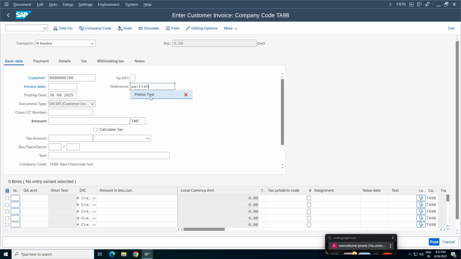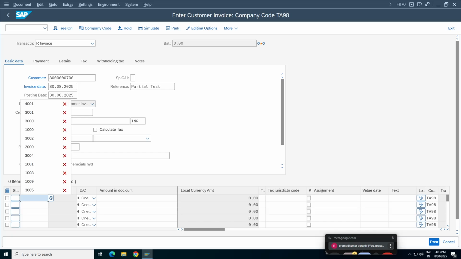We already did this during accounts payable, so it's a revision for you for accounts receivable. Try to understand partial payment now. So I want to make an invoice of 1000 rupees. It's a partial test. GL account sales again. Is it 4001? No, 4001 is one series, I think.